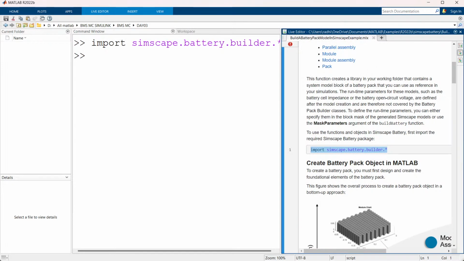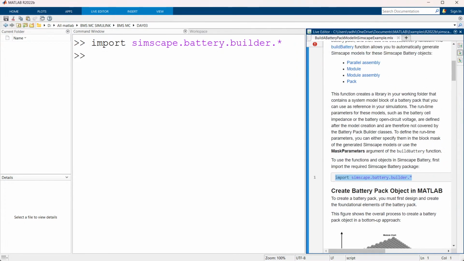So first, think of import. It's like opening a toolbox. When you import something in Matlab, we are getting ready to use some set of tools or functions. So this is what that import simscape.battery.builder does. This part specifies the location or a folder where Matlab should look for those tools or functions. It's like telling Matlab where to find the right toolbox in our simulation.